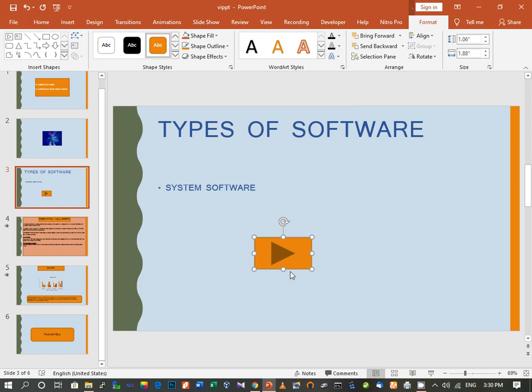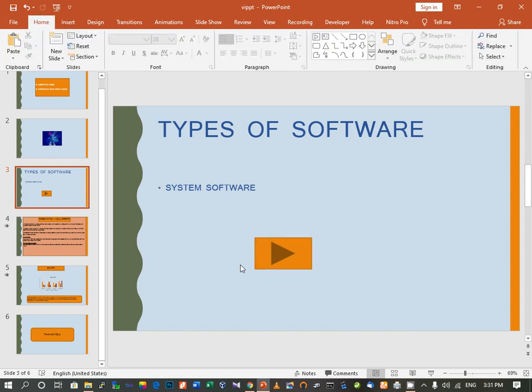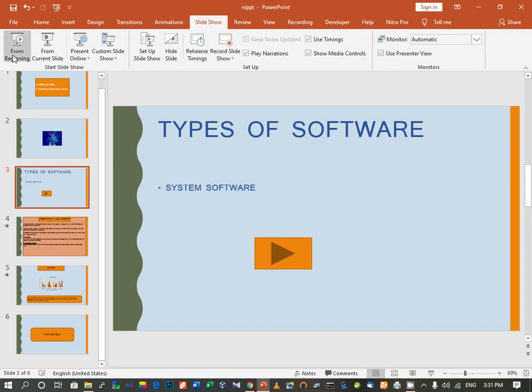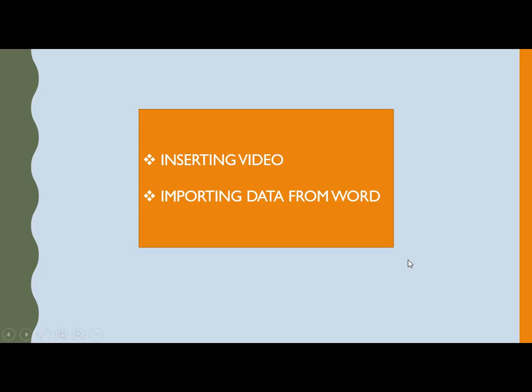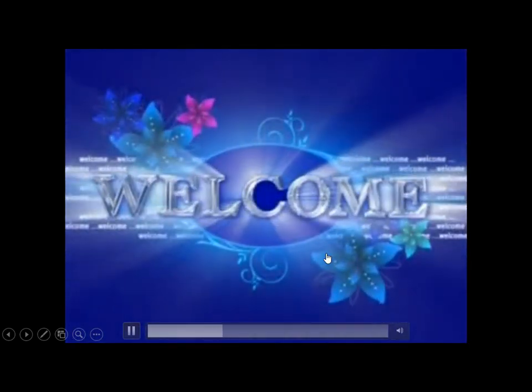Now we will see how all the slides will appear by putting the slideshow on. So let's see the slideshow of all the slides which we have inserted. Click on Slideshow from Beginning. Here you can see this is our first slide, then this is the video. We have chosen that when we click, the video will start playing. So here I click this, and you can see that this video is running.